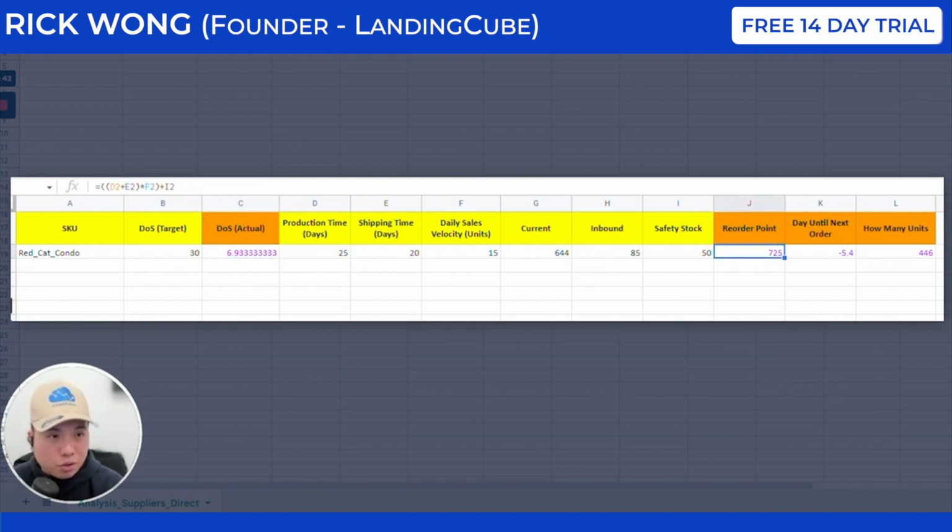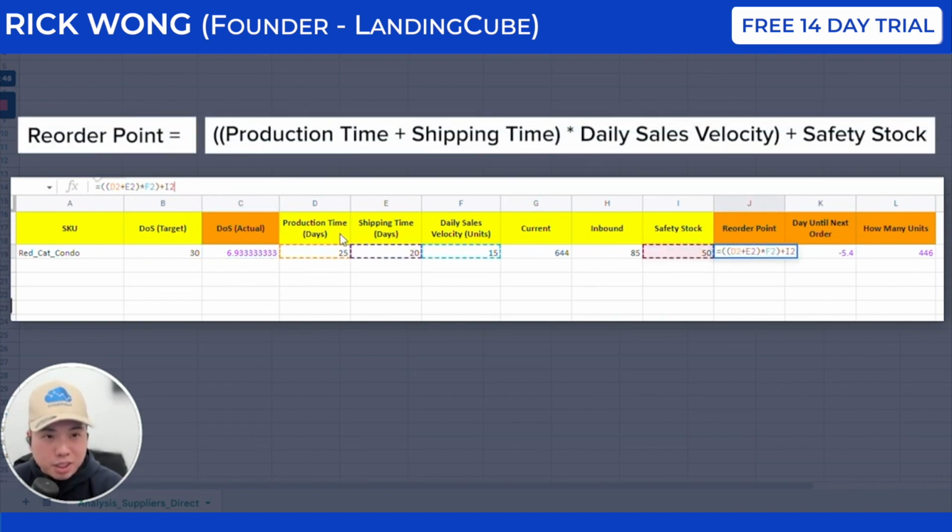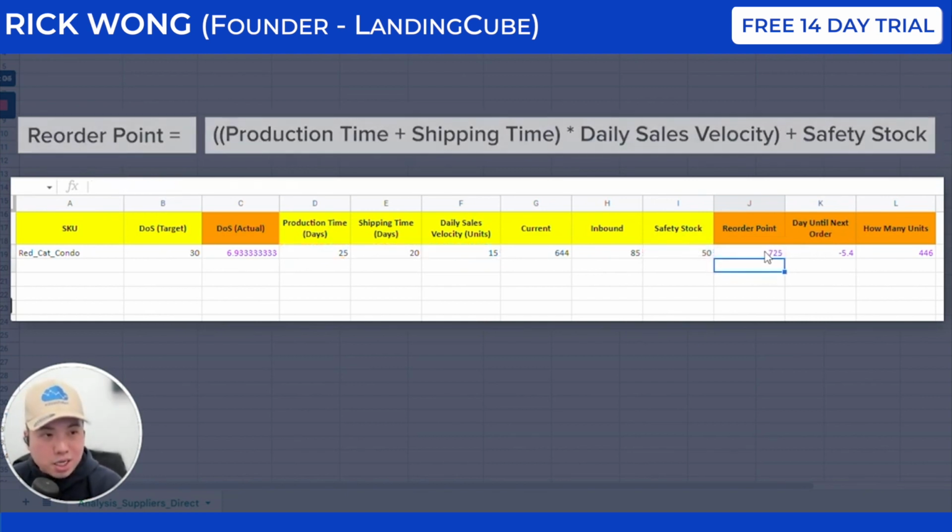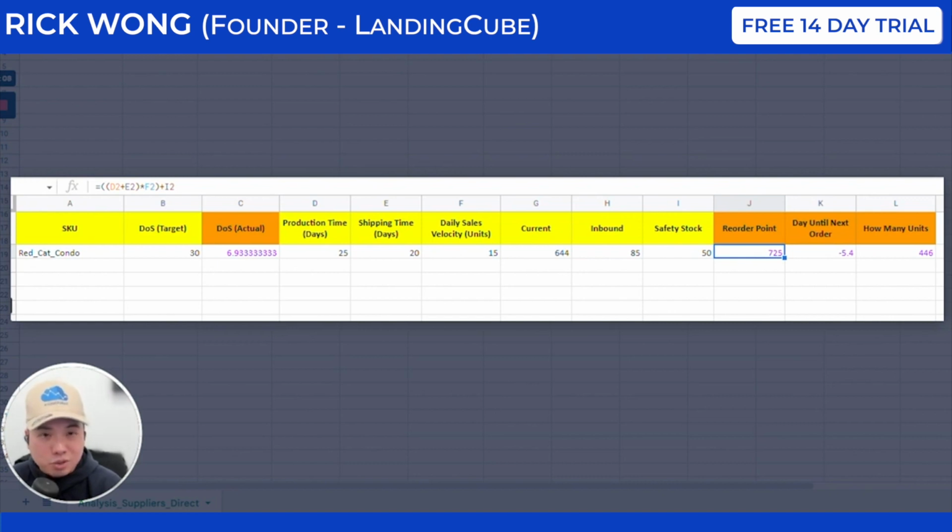So how do I calculate the reorder point? The reorder point is basically my lead time, which is production time plus shipping time, times my daily sales velocity, plus how much safety stock I want. So basically, this is how much product I should have in Amazon FBA at a given time. The next field is days until the next order. This tells me how many days before I need to make a decision to make an order. In this particular field, it's saying that I needed to make an order 5 days ago, actually.